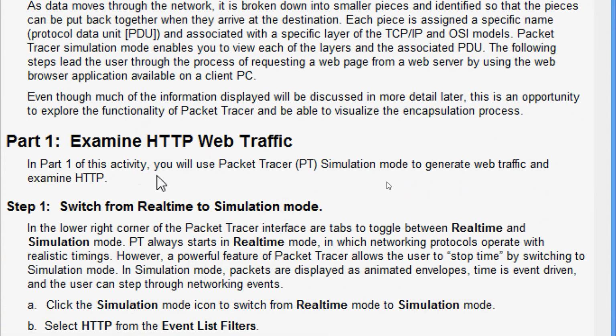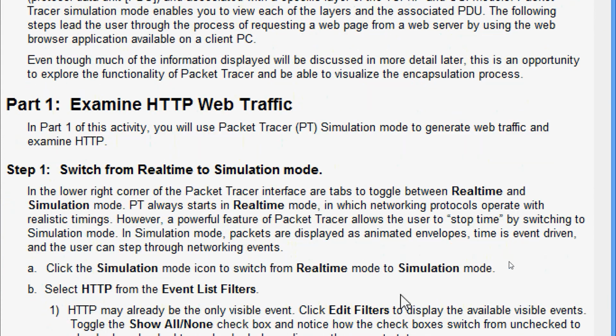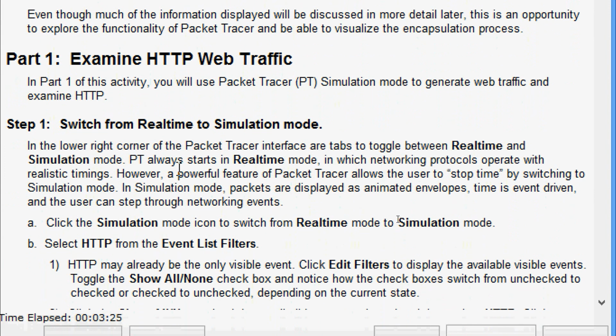In Part 1 of this activity, we will use Packet Tracer simulation mode to generate web traffic and examine HTTP. So in Step 1, switch from real-time to simulation mode. In the lower right corner of the Packet Tracer interface are tabs to toggle between real-time and simulation mode. Yes, we will do that.